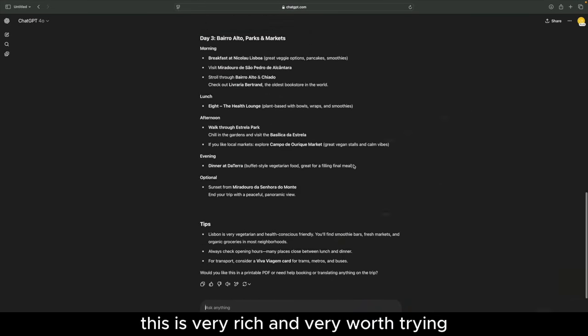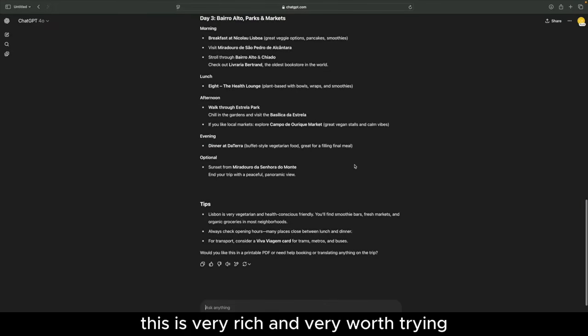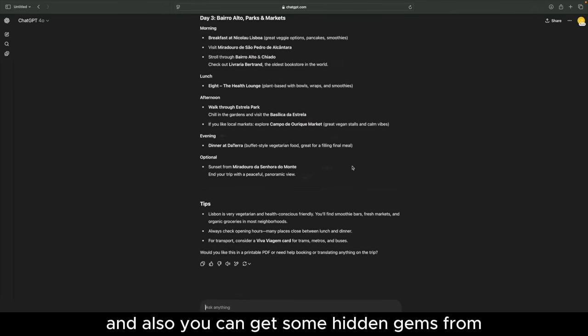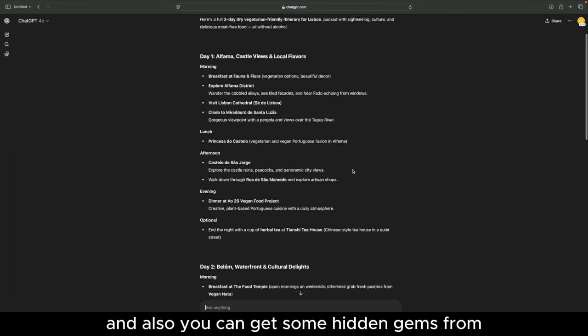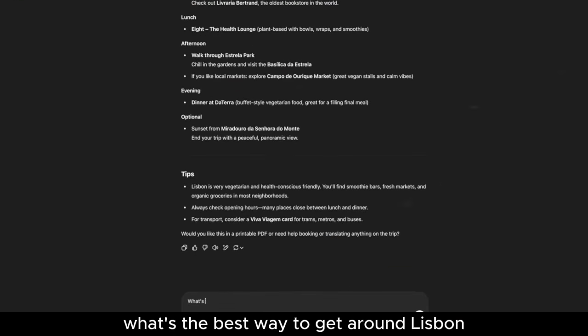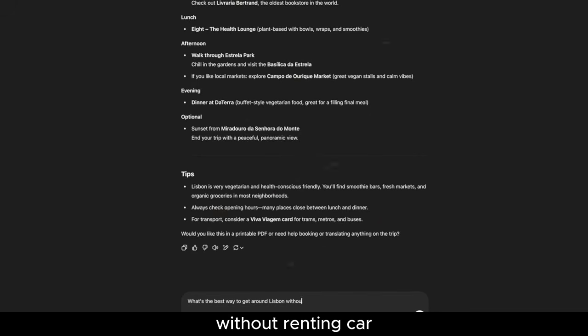And boom, you get suggestions for restaurants, sights to see, cultural and even sports things to do. This is very rich and very worth trying, especially if you travel a lot to a lot of destinations that you're not familiar with. And also, you can get some hidden gems from these kinds of suggestions as well. Another way to dig even deeper, you can follow up with something like, what's the best way to get around Lisbon without renting a car, if we're talking about unfamiliar destinations?